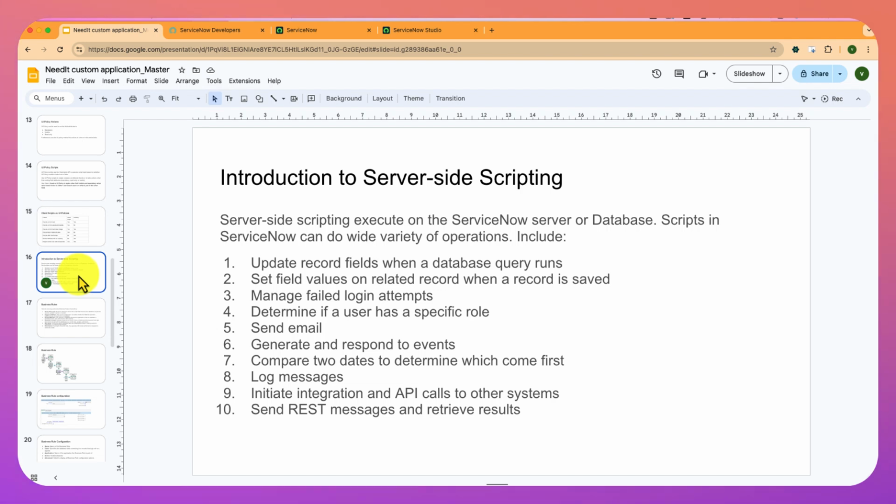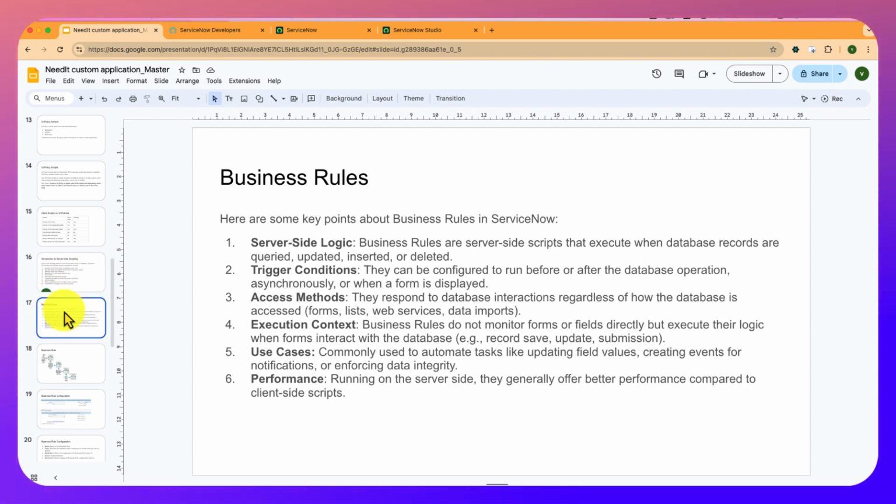What are the different options for us to develop server-side scripting? There are a lot of options in ServiceNow. For example, we have business rules, script actions, scheduled jobs, workflows, or flow designers. There are plenty of options in ServiceNow where we can create server-side scripting. Today we are going to discuss business rules.